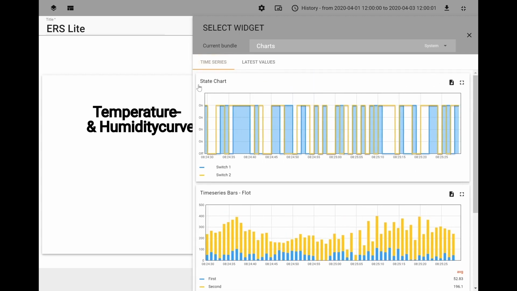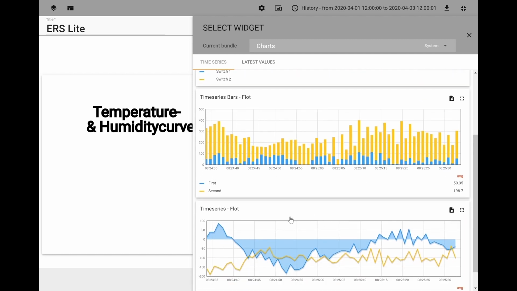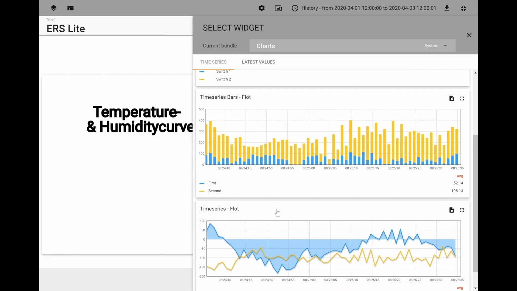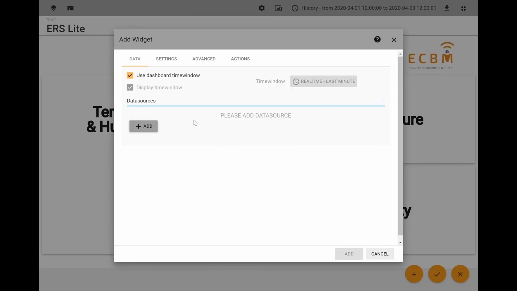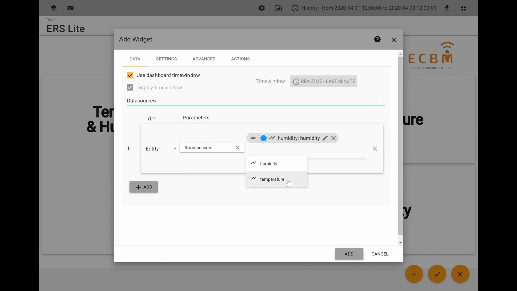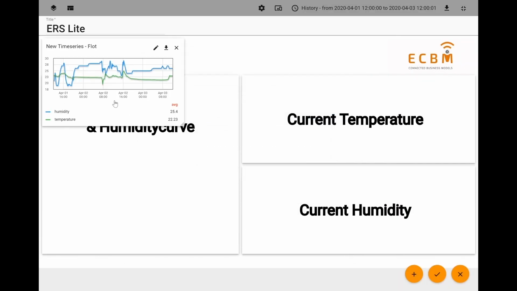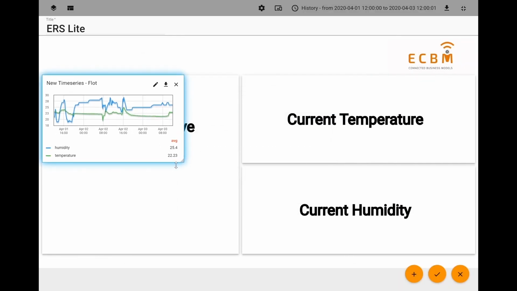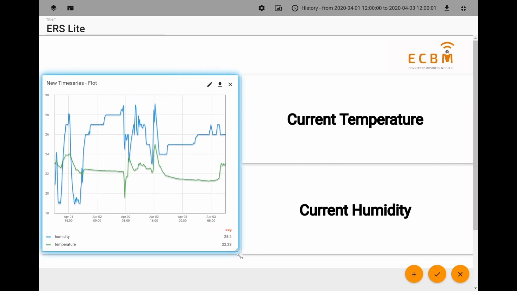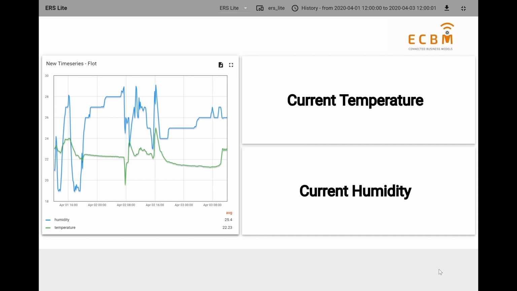So we want to create the temperature and humidity curve first. So you have a little preview here of what the chart would look like, and we'll go with a line chart. And now here we can use the data source, or alias, we created, room sensors, and we find the two data keys, humidity and temperature. So now we can click add, and this will create our first widget here. We can drag it to change the size, and then apply changes again to save the changes.